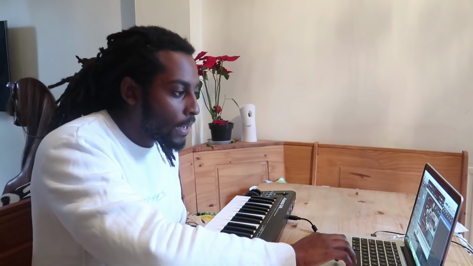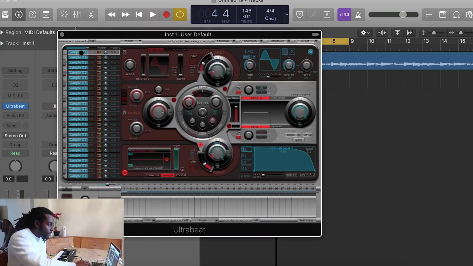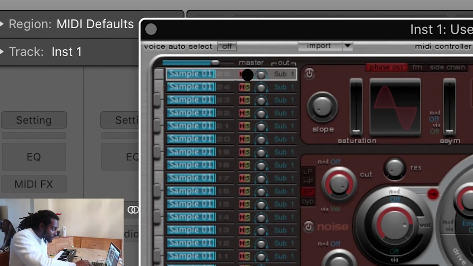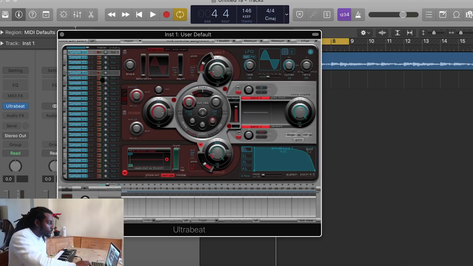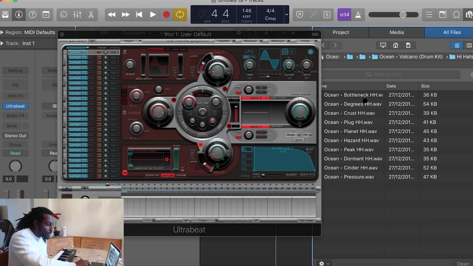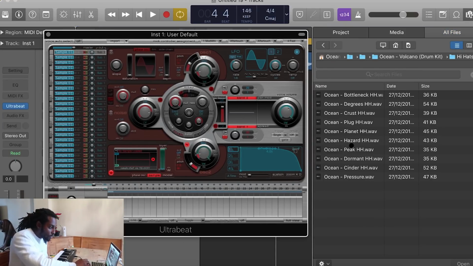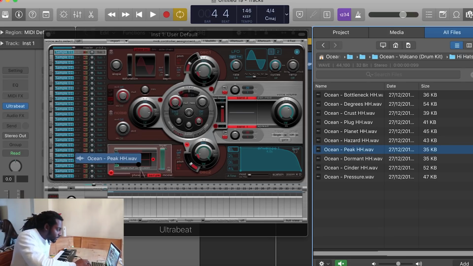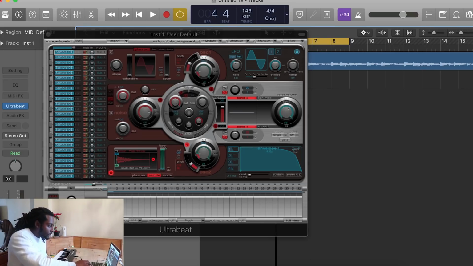I'm gonna add in some hi-hats. So the first thing you wanna do is make sure that you have the first sampler track highlighted, because you're gonna drag your hi-hat there. So I'm just gonna drag in a random one from my Volcano pack. And I'm dragging it into this box here. So now the sample's loaded in this track.